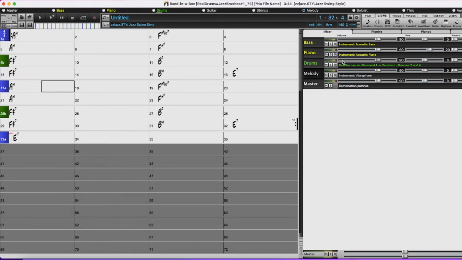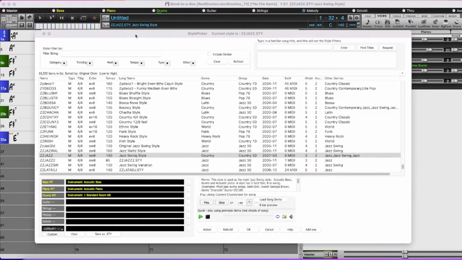So now I'm going to pick a style, because right now I just have ZZ Jazz, which is one of our old MIDI jazz swing styles, which I definitely don't want for this song. There are lots of ways to enter the style picker, but a cool shortcut is to just type S as if you're entering a chord, and then Enter, and that opens the style picker.